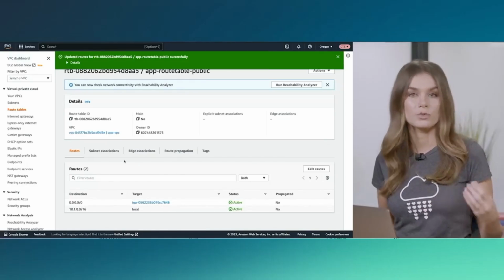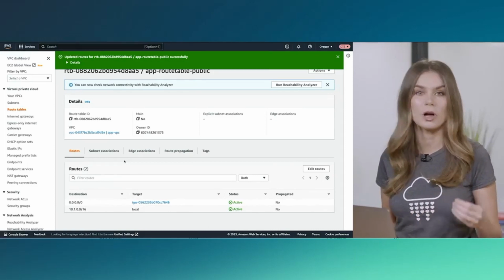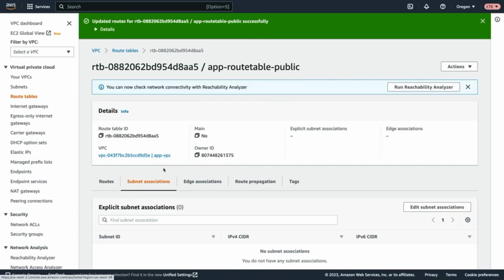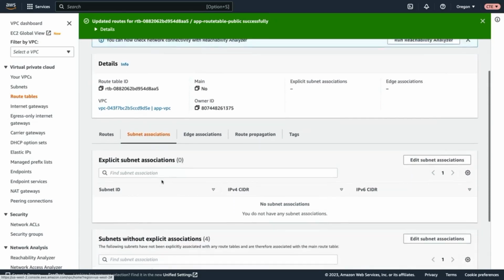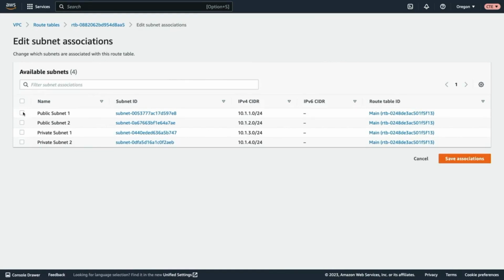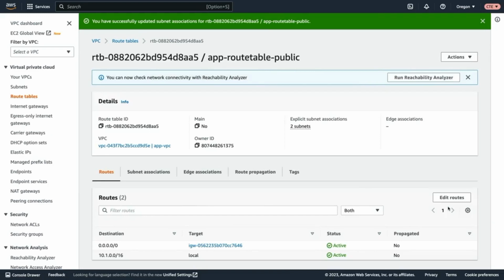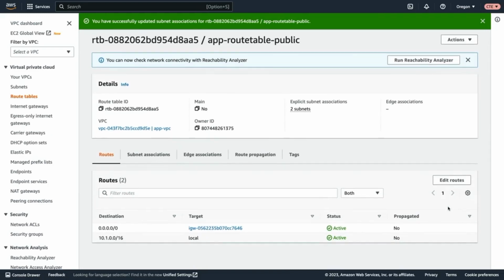If we only want this route table to apply to our public subnets, we'll need to associate it with our 2 public subnets only. To do this, we'll click on the Subnet Associations tab, select Edit Subnet Associations, and choose the public subnets we created earlier. Then click Save. All right, we've hooked up our public subnets to a route table that allows internet traffic from the IGW to our employee directory application.